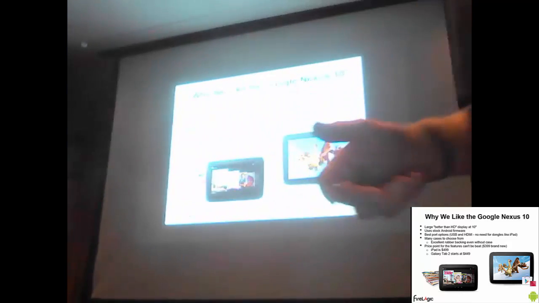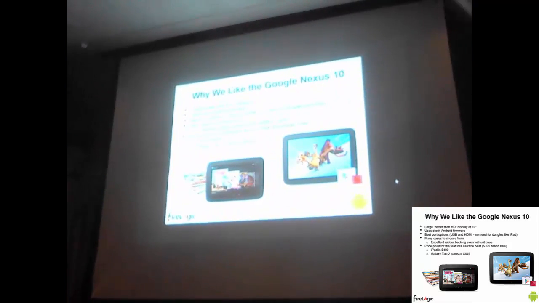Again, we were talking about the Nexus 10. That's the device we're going to be using for the demonstration here today. It has a very nice large HD display, 10 inches. It uses the stock Android firmware, which means it's going to get updates for a very long period of time, not forever, but a very long period of time. It's got a good port selection on it. This has USB on it, so I can connect it to the computer, I can connect it to accessories, things like that. And it also has on the bottom a display HDMI port.